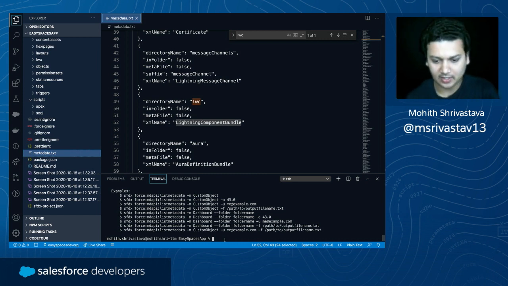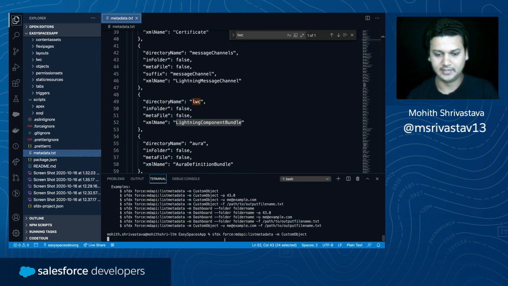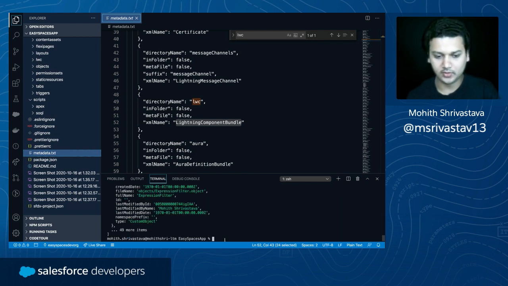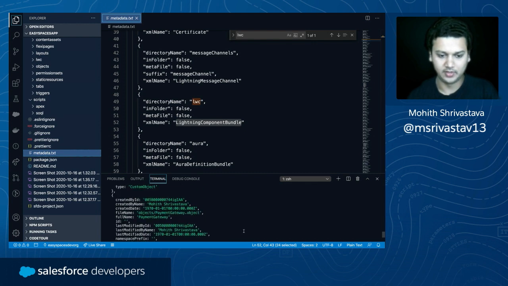The list metadata command lists down the things. For example, let's say I want to list the number of custom objects that I have. So I say list metadata m and say custom object. Note that custom object also means all the objects in the org, including standard. So let's list them out. It's going to give me a list of all the objects, including standard, custom, everything that is there in my org.